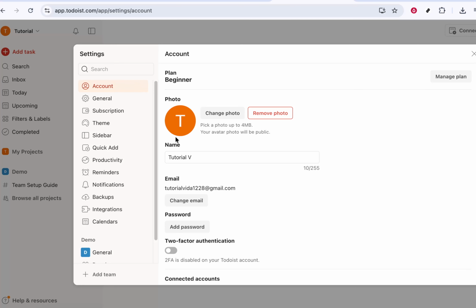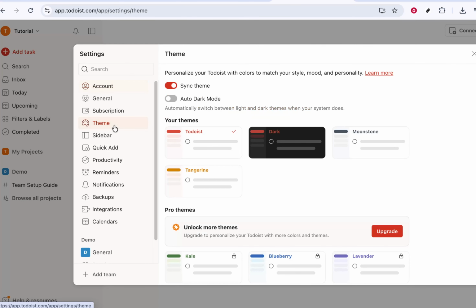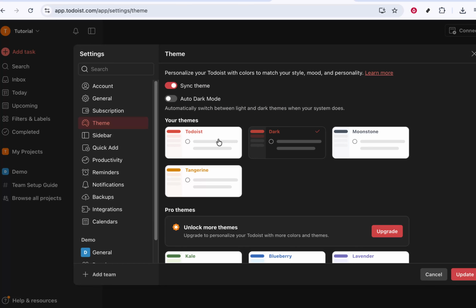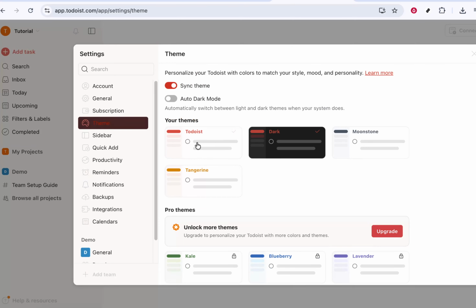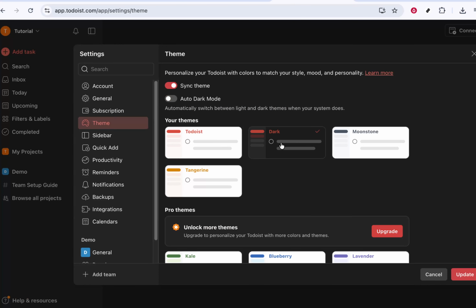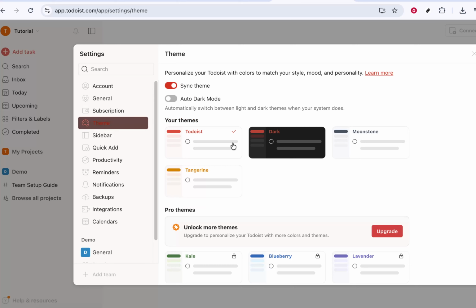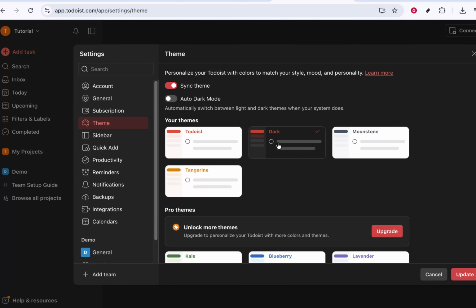Inside the settings area, look for a section or tab called Theme. Click on Theme to open the theme settings. Here, Todoist will show you a selection of available themes. These may include light and dark modes, as well as different accent colors or background styles, depending on the version you're using and any recent updates.